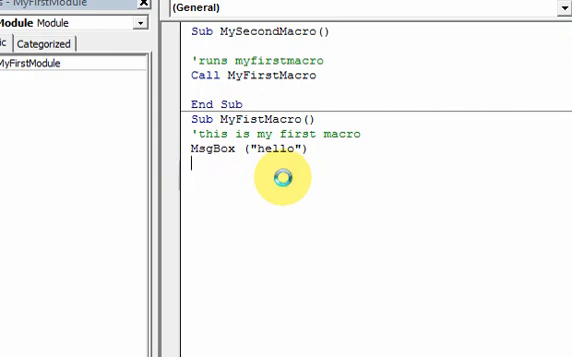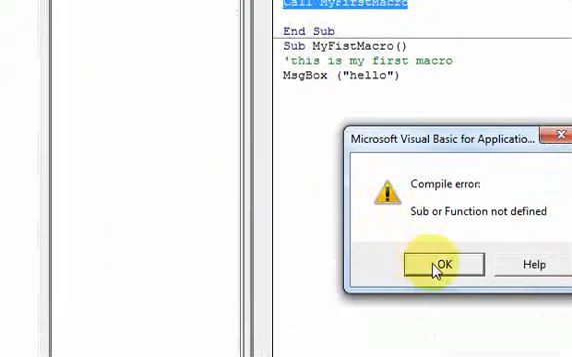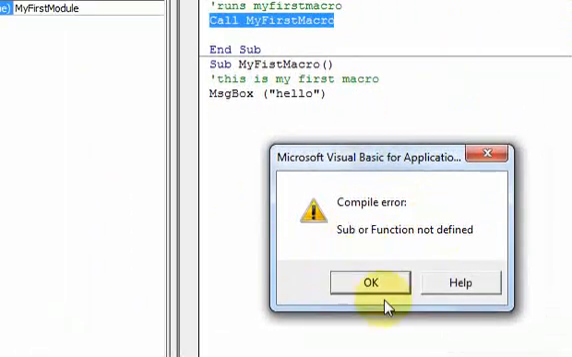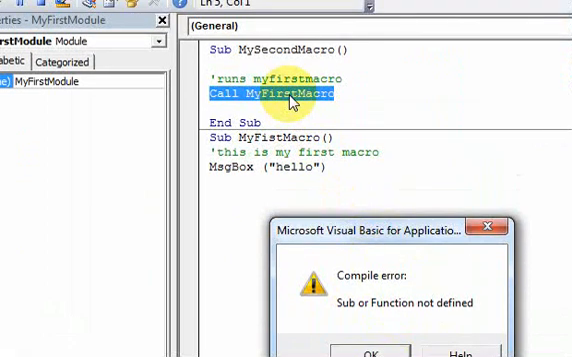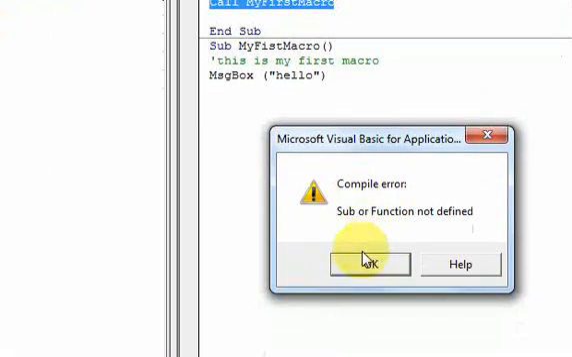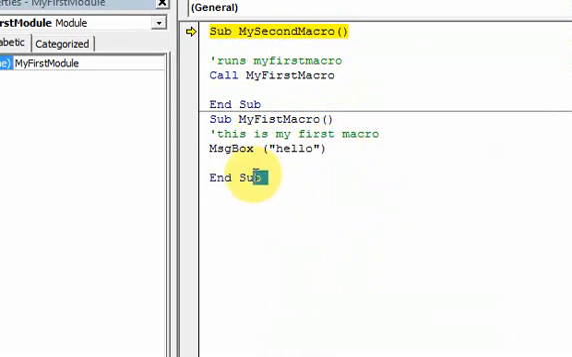If you don't put this and you try to run this, you're going to get an error because it says the sub or function is not defined. What is it referring to? It's saying this function right here, my first macro, is not defined because it doesn't have the end sub keyword, or the end sub key phrase, I guess you want to call it. Now that it's defined, you can run it. So all this stuff is required. This line and this line, these are required things.